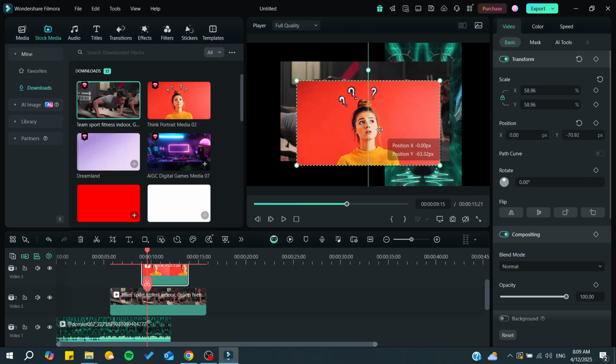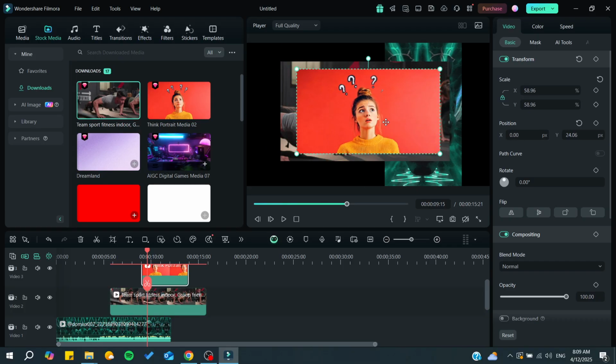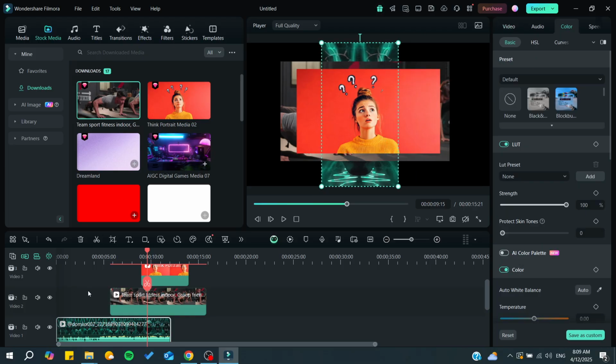So as you can see, the property is already showing automatically if we go to this, and basically it will be applied inside the video. So basically, this is how you can start moving things in Filmora.